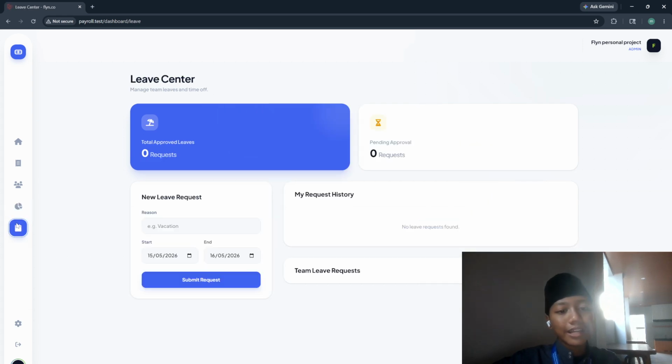And the next is a leave center. It is just like an approval if you want to have some permission to leave, for example, if you have a sick leave or even a vacation. In here, you can actually request some leave request or permission request, and if you are an admin, you can actually accept all of those requests.